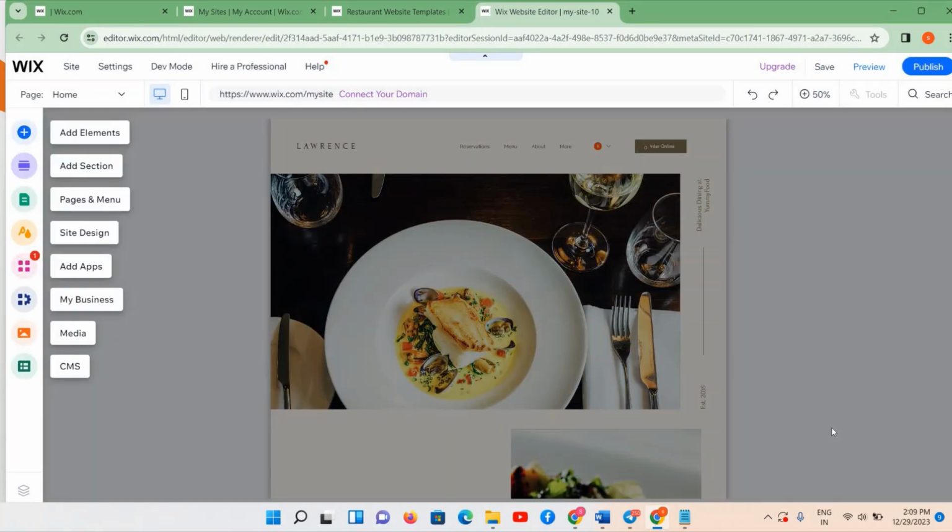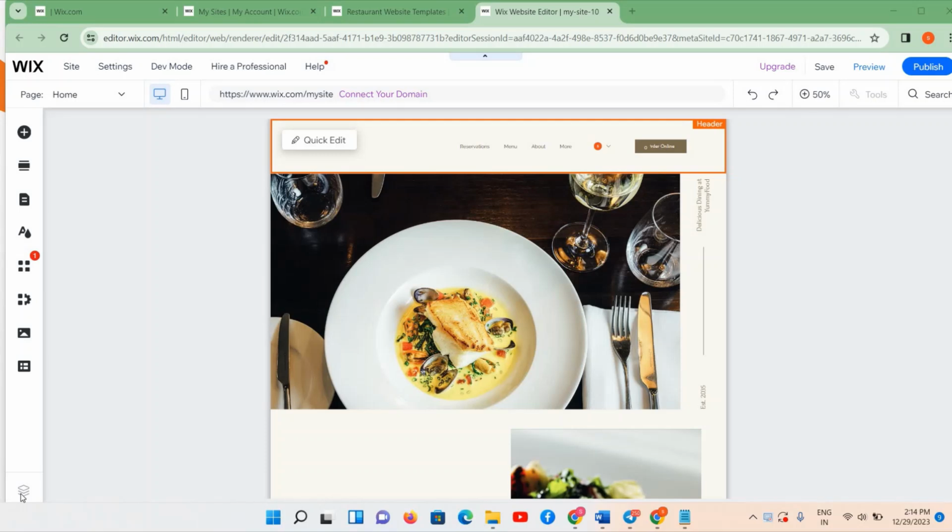So within 1 to 2 seconds, this page is your Wix editor. Using all these options and functionalities, you are going to design your website, or you can modify themes using all these tabs. So let me explain all the tabs step by step.